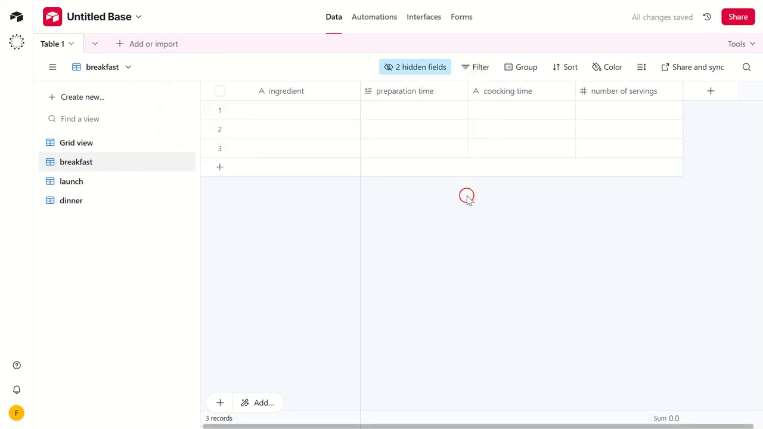With these simple steps, you can easily organize your recipe collection with Airtable, making it easier than ever to find the perfect recipe for any occasion. So why not give it a try?